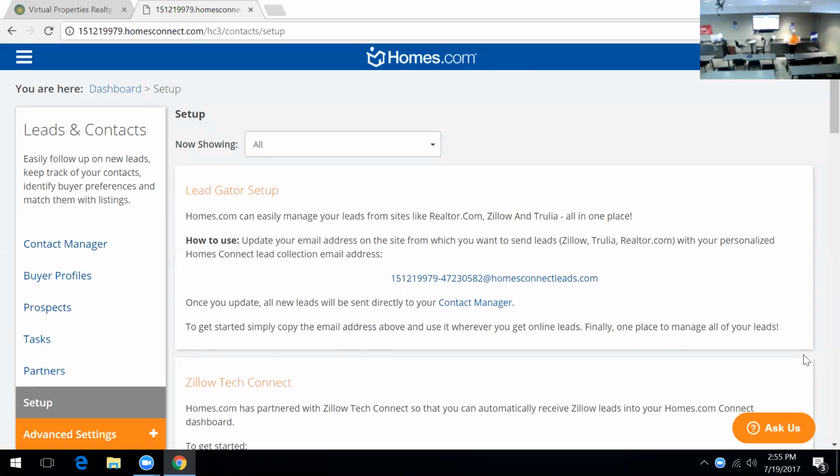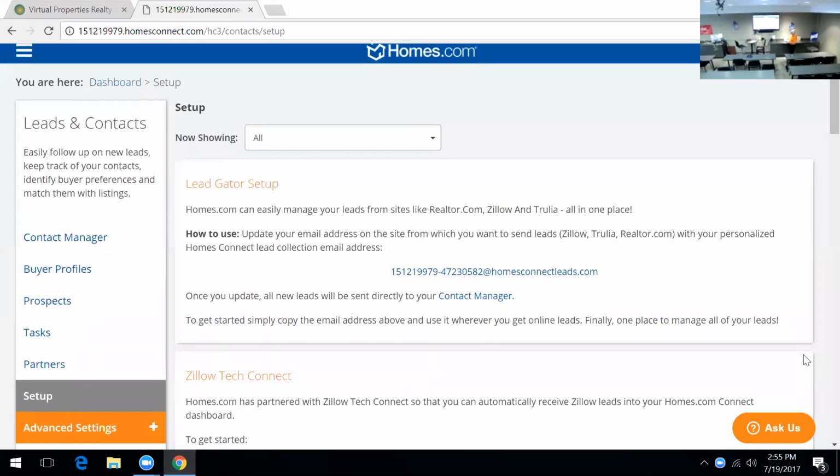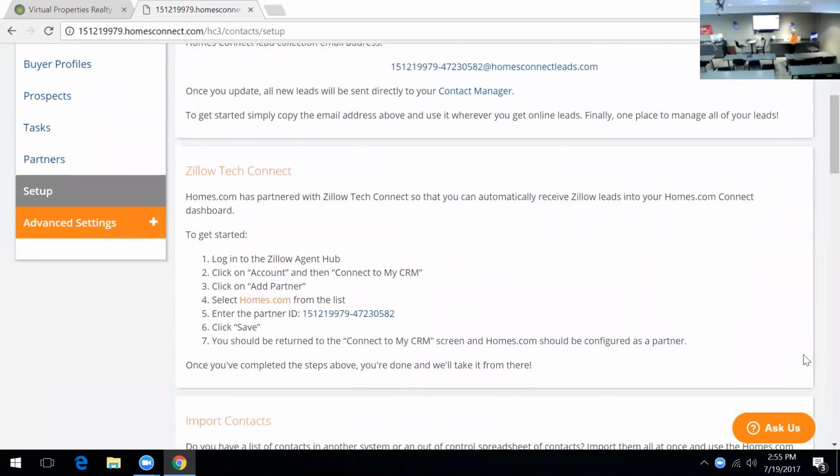So all you got to do is just take that unique email address. If you're going to utilize Zillow, follow these directions in order to get the Zillow leads to flow into your dashboard here in the Homes Connect.